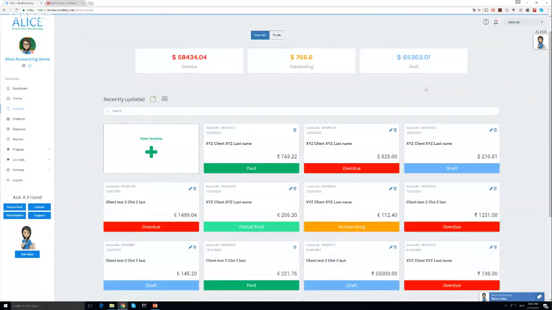What we did in the invoice section is that we made differentiators with labels. So the different colors explain what status the invoice is in. We have blue for draft, orange for outstanding, red for overdue. Clients can also sometimes partially pay an invoice or totally pay, which is totally green.